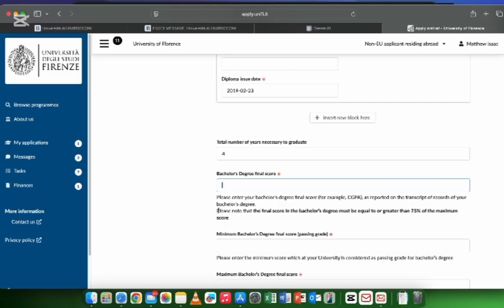And make sure you note this part. Please note that the final score in the bachelor's degree must be equal to or greater than 75% of the maximum score. So you have to get at least 75% of 100%, that's in your CGPA. So you are going to do the math, convert it into your own qualification, from 100%. So you're just going to do the math. It's very, very simple.